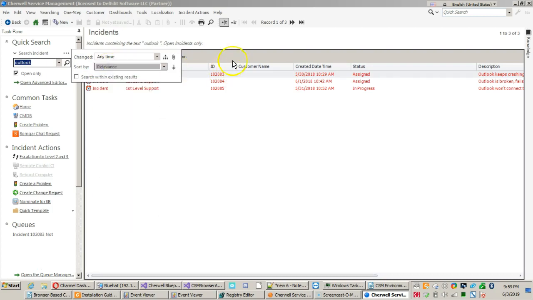Sort by is always going to say sort by relevance, until you change it. This is really going to sort by usually your public ID or your ticket ID or your incident ID, whatever you want to call that. There's also a checkbox that says search within existing results. This is really useful if you want to execute one search and then narrow it down additionally by adding keywords to it, by searching here again and checking this box.